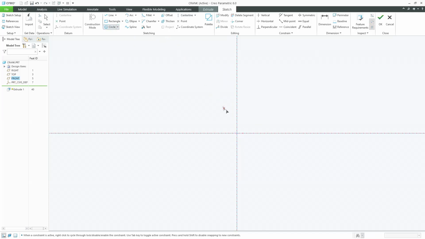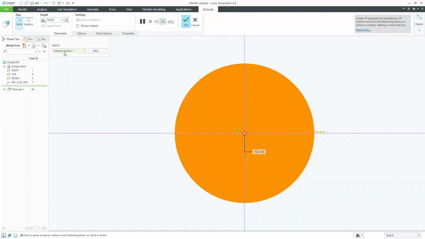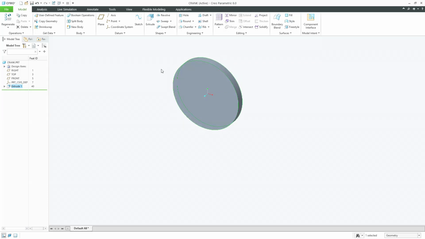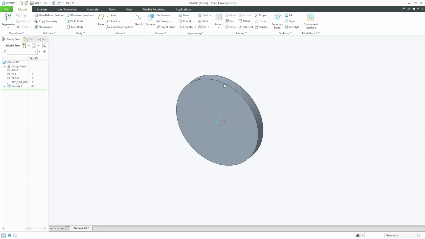At the coincident 0,0 point, I'm going to draw a circle with a diameter of 100 and just click OK here. For the thickness of the wheel, I'm going to have 10 mm, in symmetric mode. So select symmetric and click OK. So this is the wheel which we are going to use as a crank.